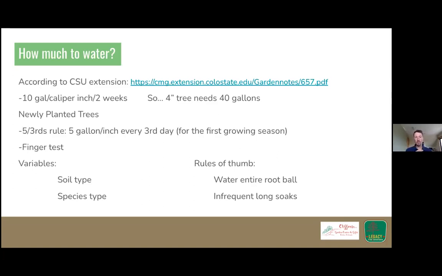Some things that are going to change this: soil type. If you have sandy soils, you're going to have to water more often. If you have clay soils, not as much. Species type: if it's a native tree, you don't need to water that much. If you're watering your pinyon too much, it will die. These things are adapted to a lot of dry conditions.